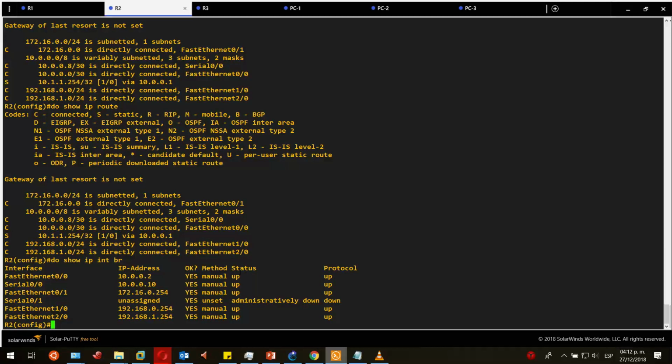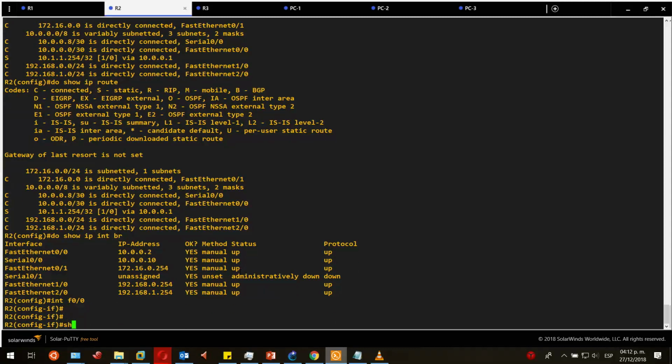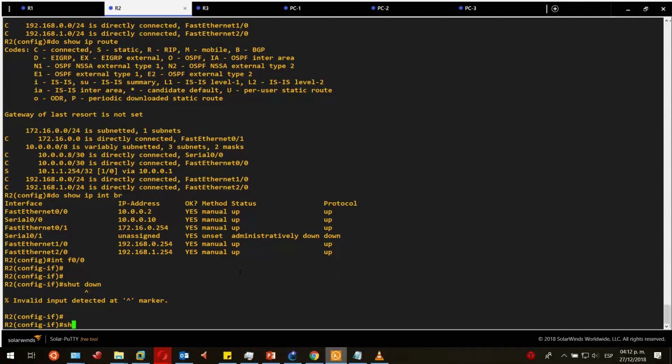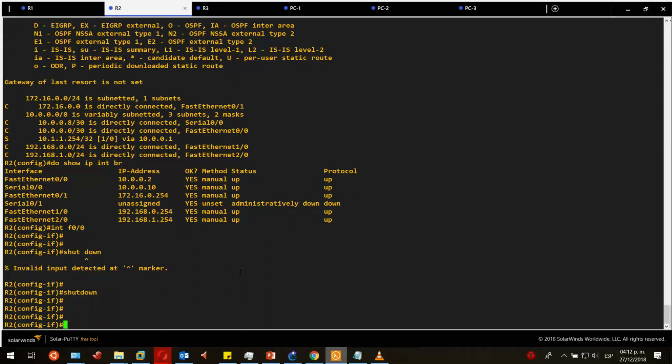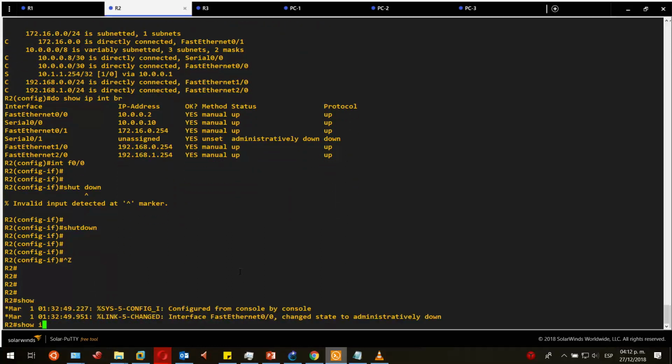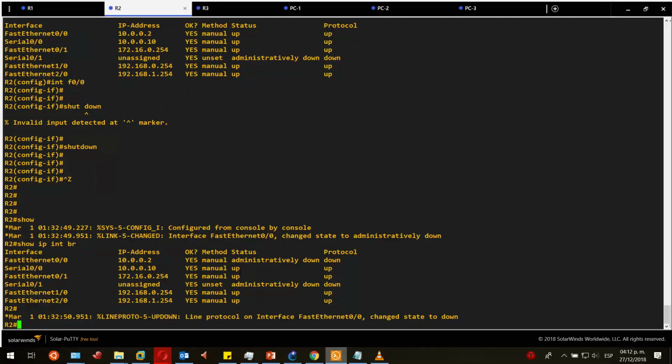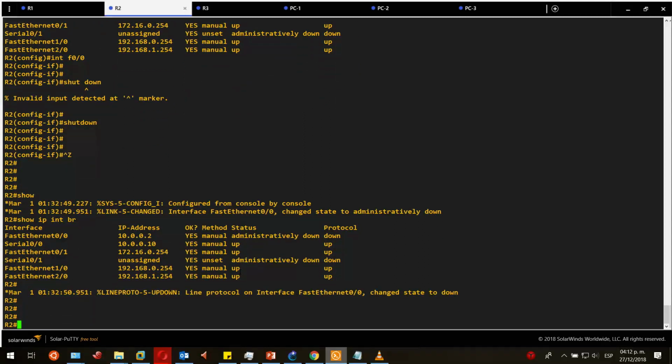But let's do the last thing, which is accessing the interface and shutting it down. Shutdown. Okay, that should do it. Interface brief. Now it's down. Okay, so let's see the routing table.